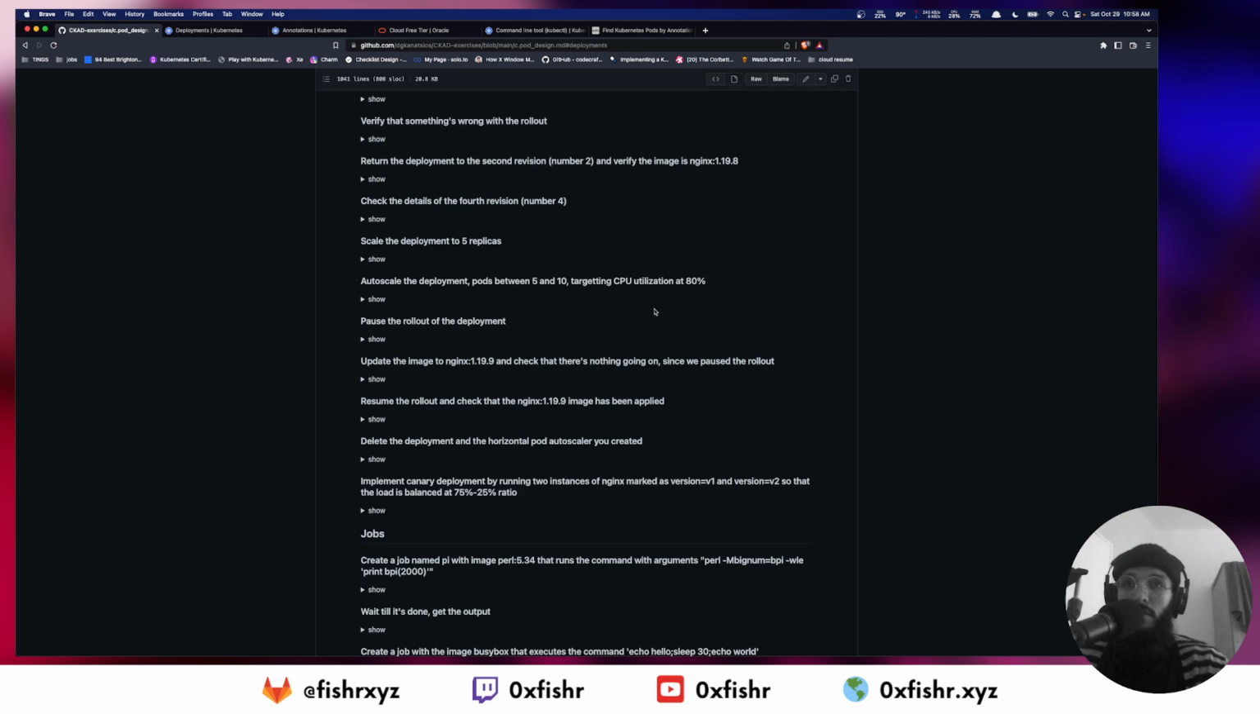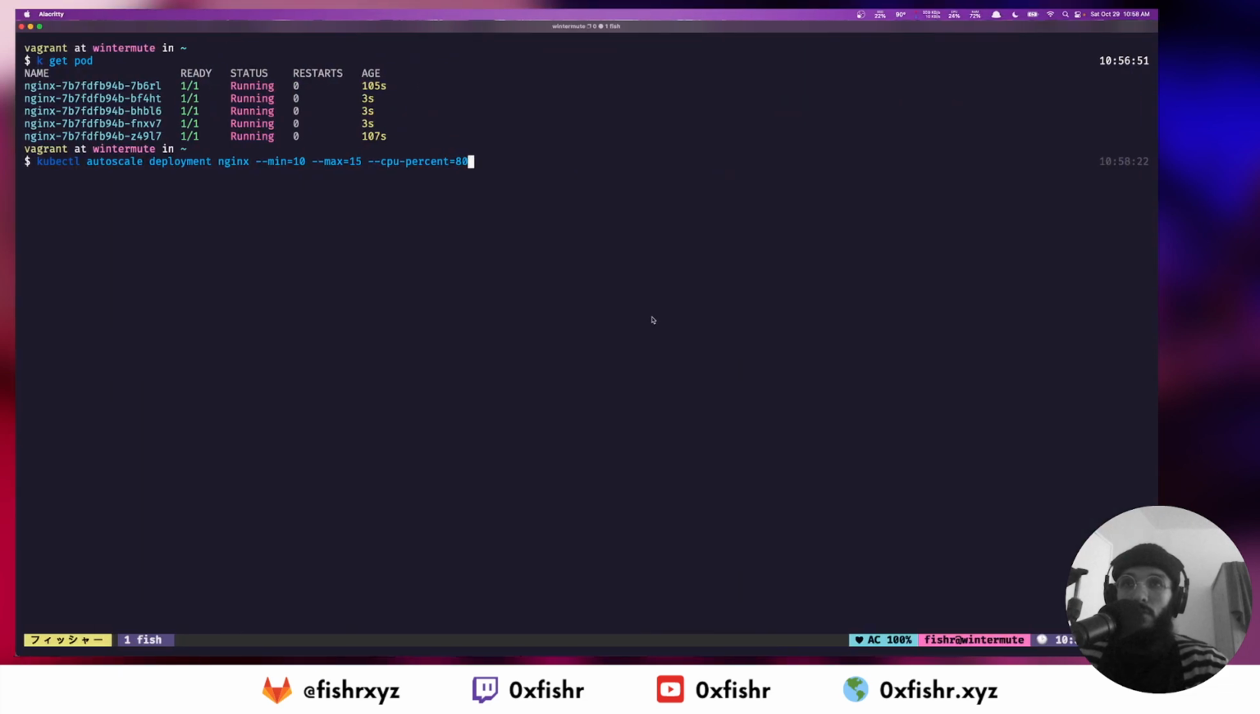So what were the rules? Between 5 and 10, and CPU at 80%. So it's going to be 5 and 10. See, autoscale isn't mentioned enough. Horizontal pod autoscaler, autoscaling, nginx, autoscaled. All right.